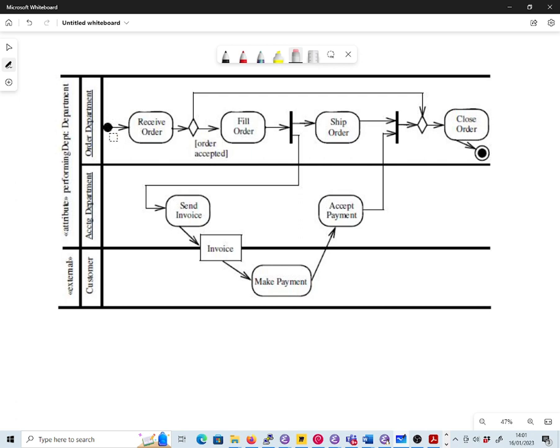So what we've got going on here is, first of all, this is a start marker, just like in state diagrams, and means the same thing. So it says this is the first activity. They're optional. The one we saw in the other video didn't have one, but this one does. Okay, so first of all, we're going to receive an order. Then we have a choice depending on whether the order is accepted or not.